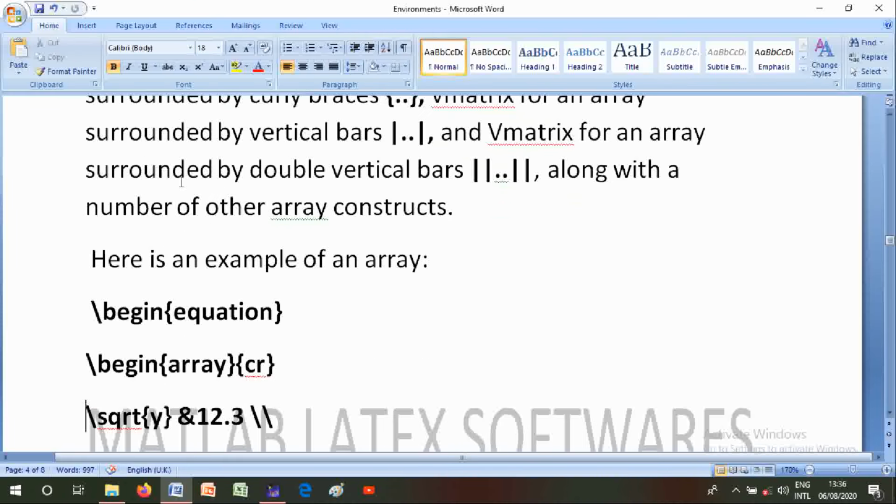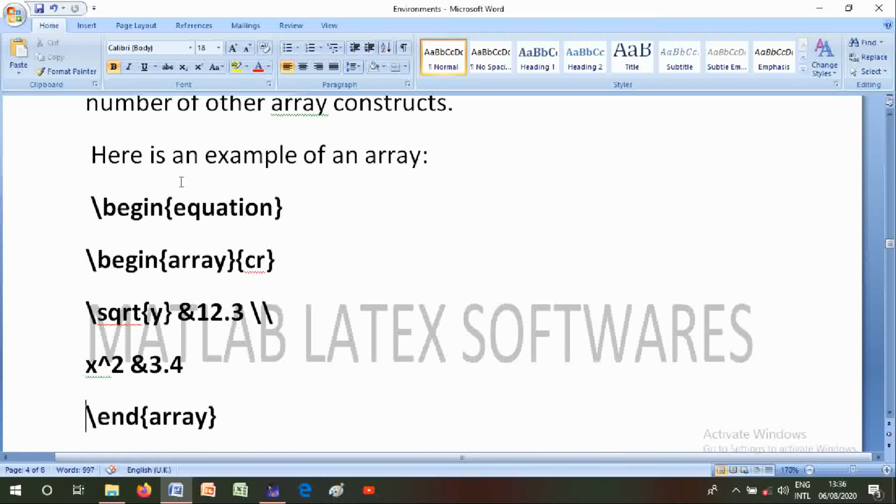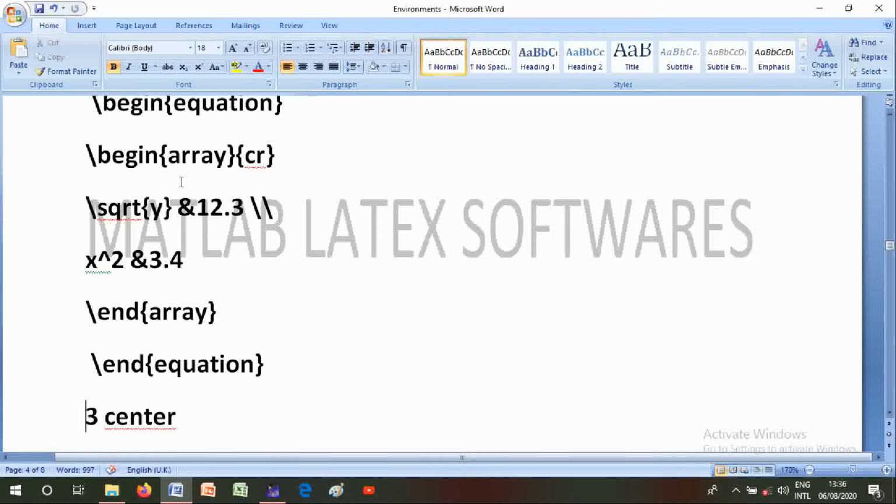Here is an example of an array: \begin{equation} \begin{array}{cr} \sqrt{y} & 12.3 \\ x^{2} & 3.4 \end{array} \end{equation}.